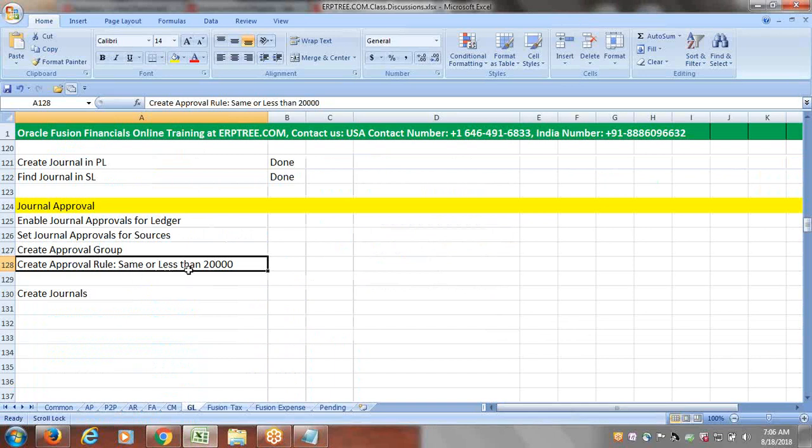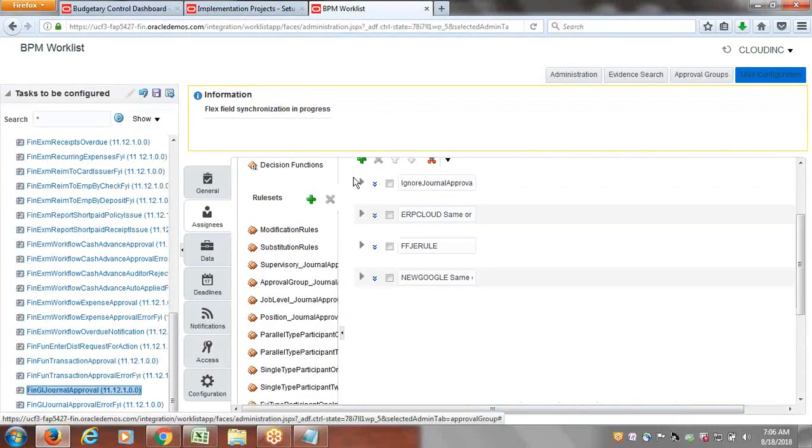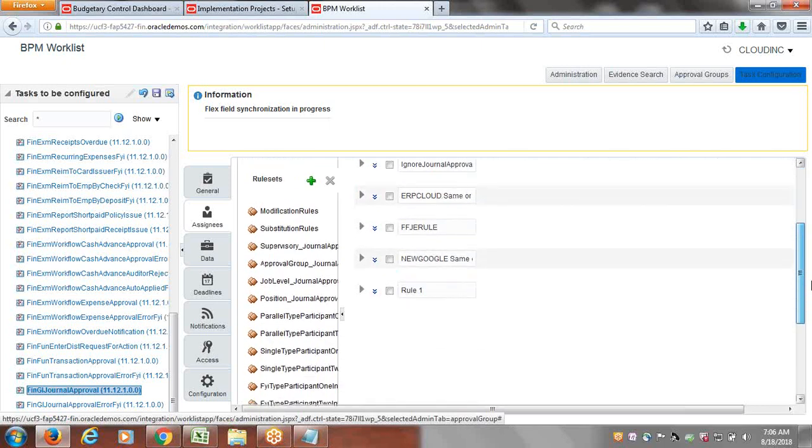If amount is same or less than 20,000, that should be approved by the people who are part of the approval group which we created. Right, that is a rule. So now to create the rule, click on add rule. System will open the rule space here. You can just enter the name.